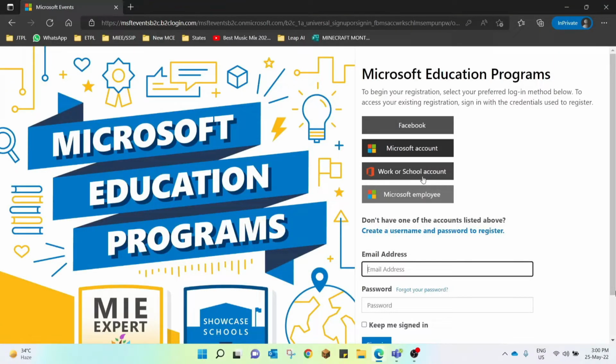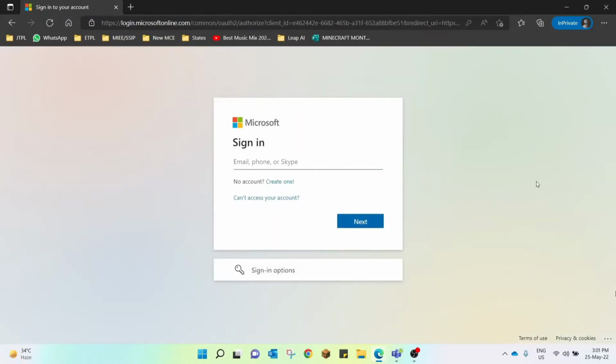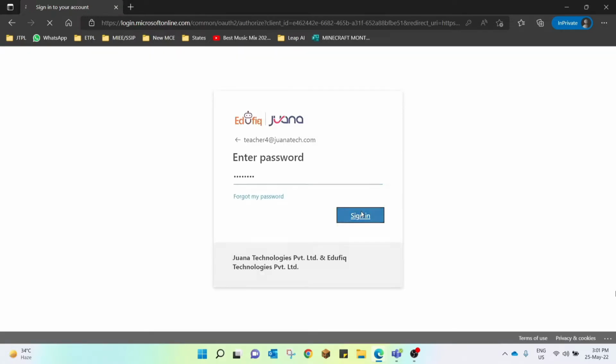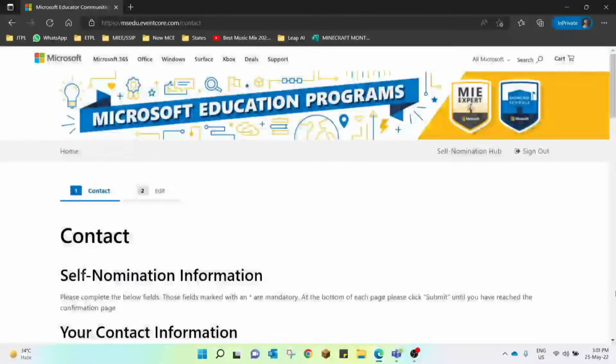For this demonstration, we will be using an Office 365 work or school account. In the sign in dialog box, enter your email ID and password and click on sign in. Continue with the ID. This will bring you to contact information.